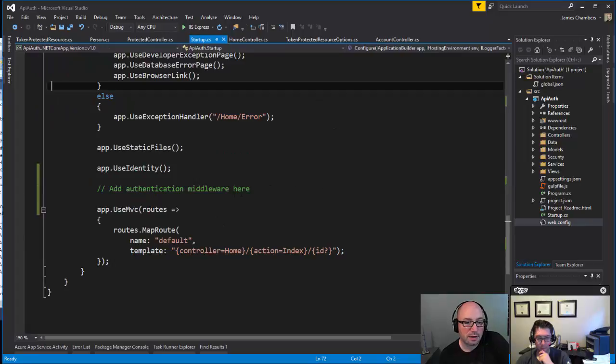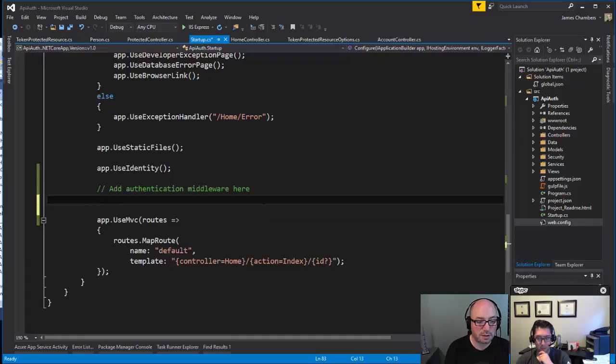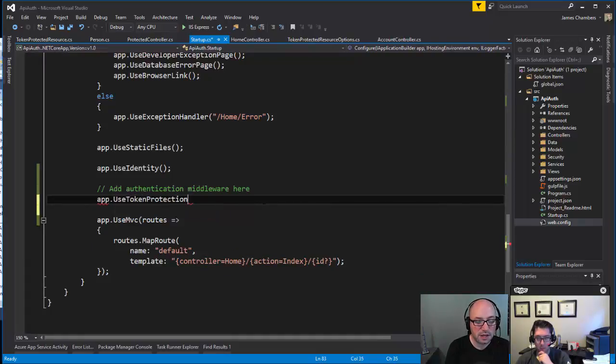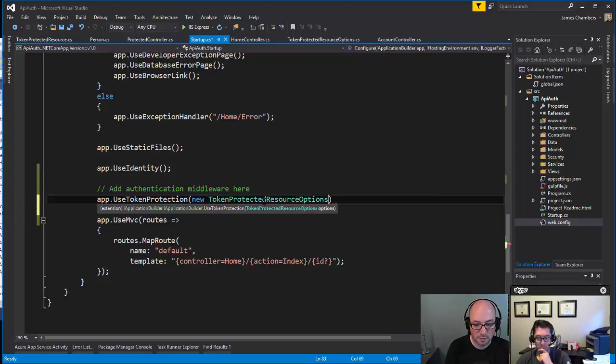In startup, this is where I need to add some bits. So basically what I'm going to do is app.use token protection. I made an extension method that we'll have a look at in just a second, that allows me to just call use token protection and then go from there.